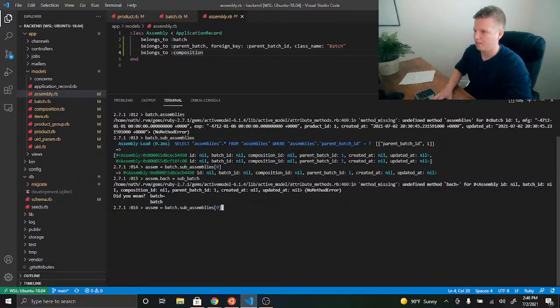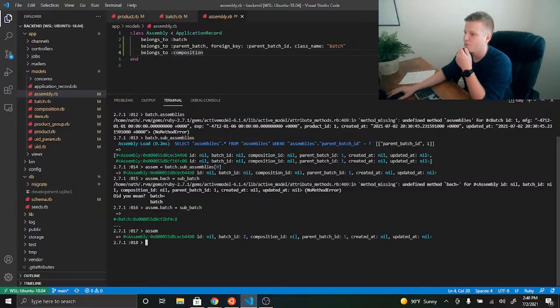Oh, you know what? Sem dot batch is equal to sub batch. Yay! So now if we look at our assembly, right now we've got this batch ID filled in.